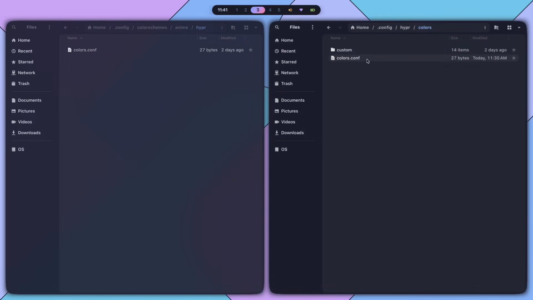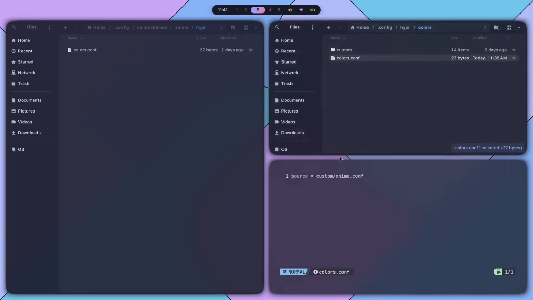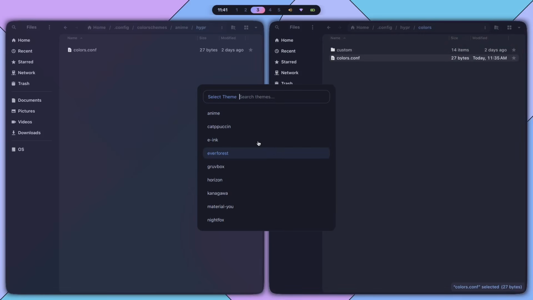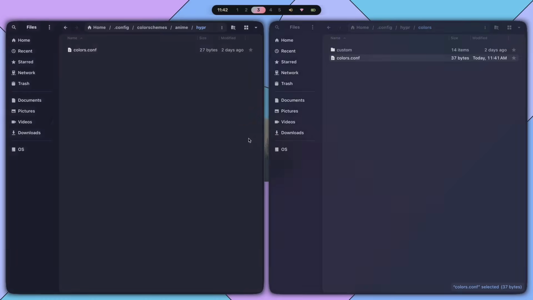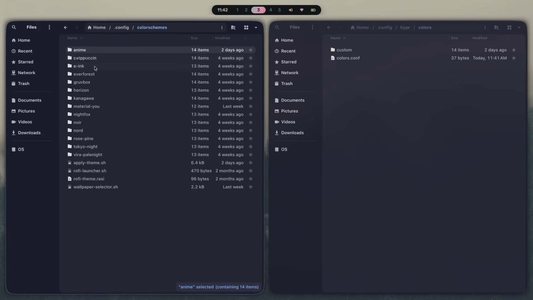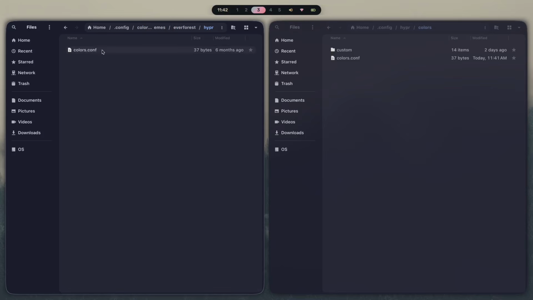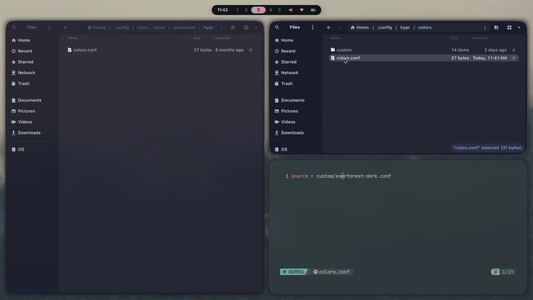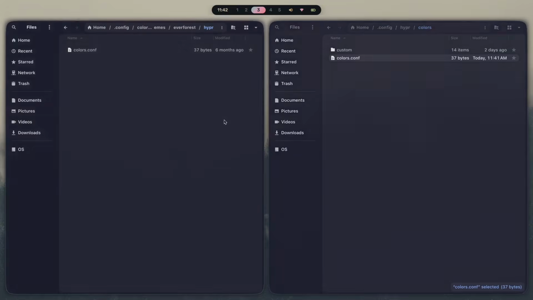Now, what it's going to do is the current colors.conf file has custom/anime.conf. Let's say I switch the theme to something like Everforest. As soon as I switch the theme to Everforest, the script is going to find Everforest hyper_colors.conf. It's going to get this file and copy it over to config hypercolors. And when it does that, of course, colors.conf is overwritten with custom everforest.conf, which is what gives you the border colors that you're seeing right over here.